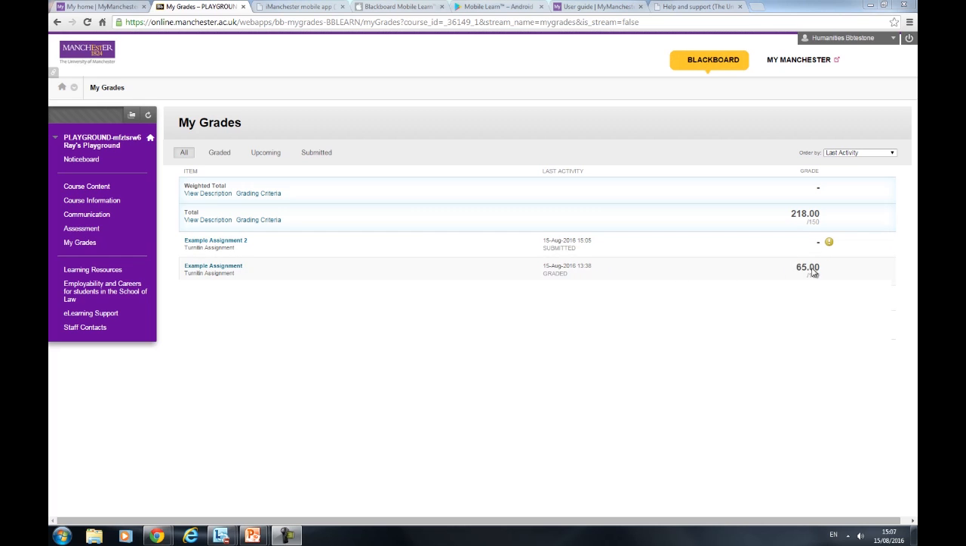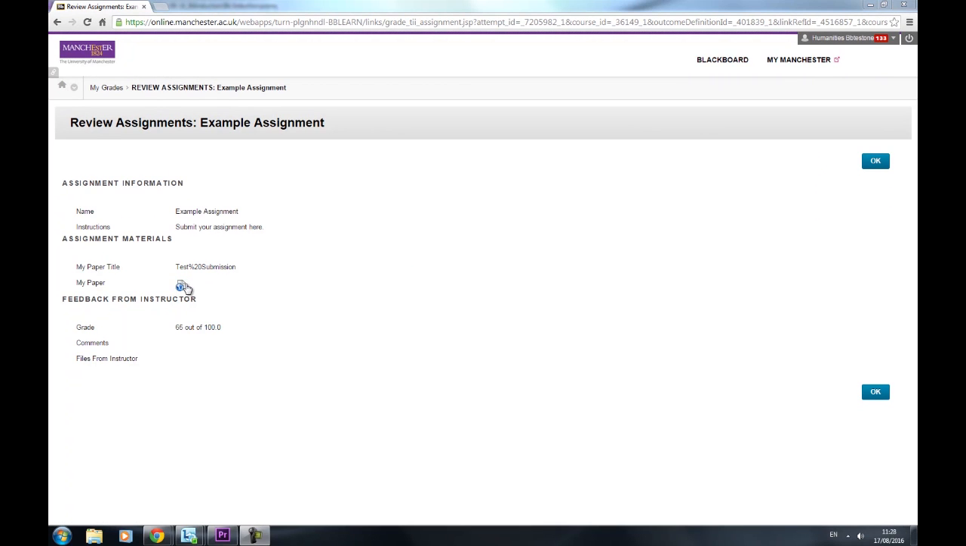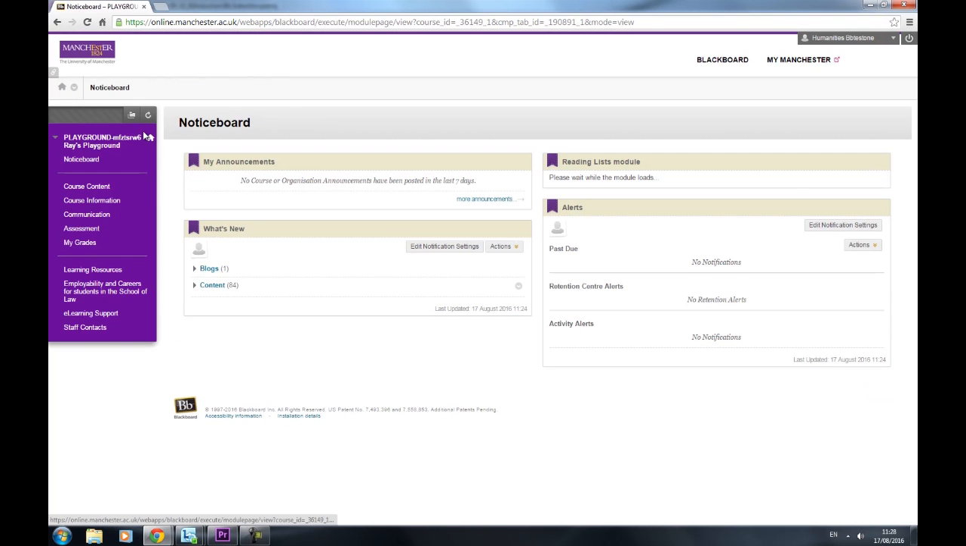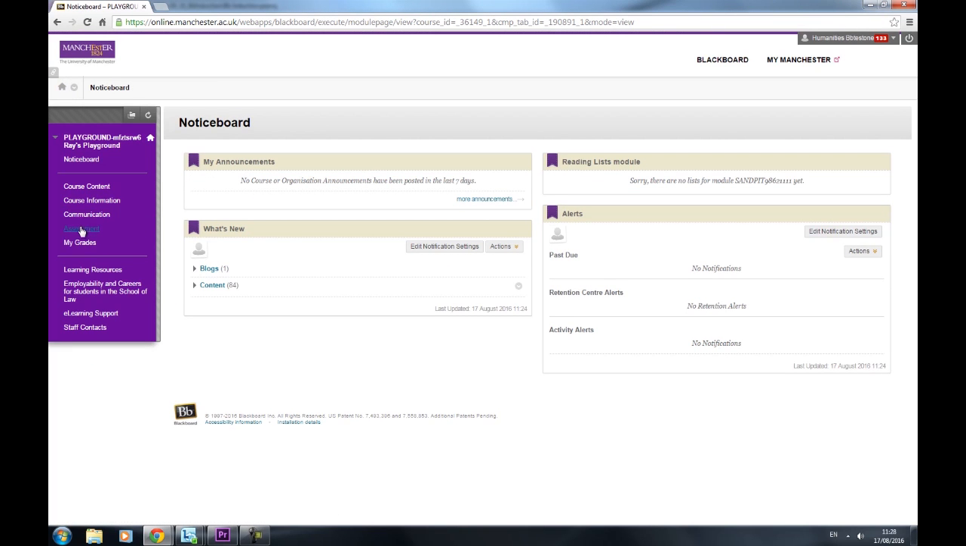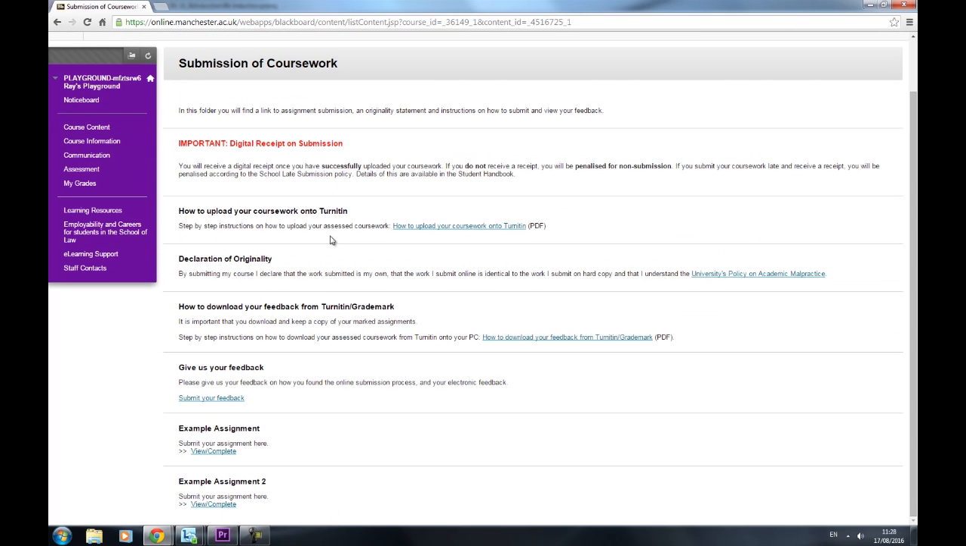So here we can see that one has already been graded. If we click on it and the name, it will take us to the inbox. And then if we clicked the My Paper link here, it would open the Turnitin Feedback Studio where you could take a look at your graded assignment. I'm actually going to get into the Feedback Studio the other way, back in the assignment inbox, just to show you that. So assessment, submission of coursework.